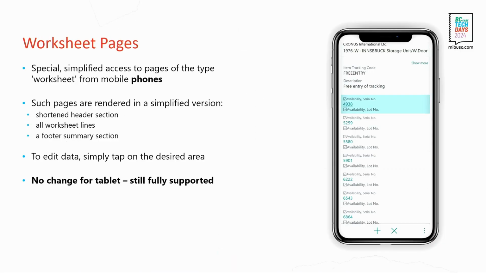Perfect. So now let's switch gears. We've been talking quite a lot about barcode scanning. In the current release, we are also bringing you worksheet pages on phones. They represent a simplified version of worksheet pages that they're used to on tablet and desktop. They have a shorter header section. They display all the worksheet lines. They also include a footer summary section.